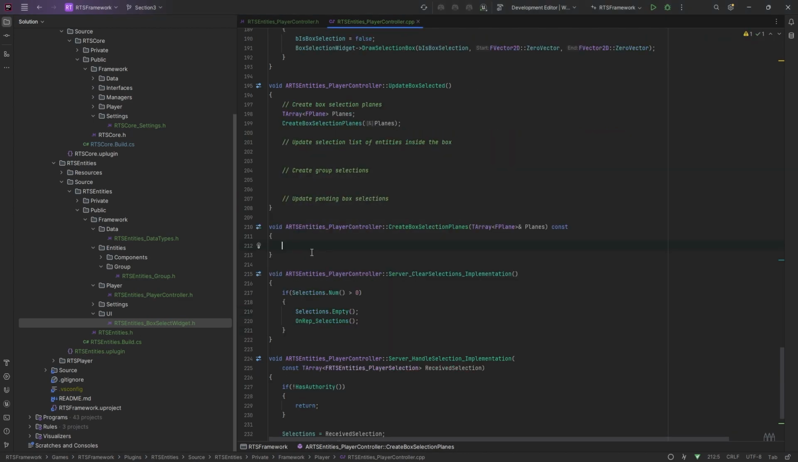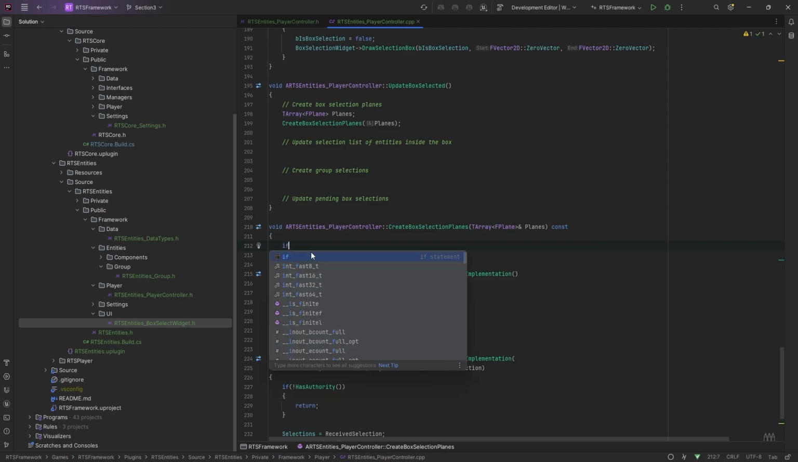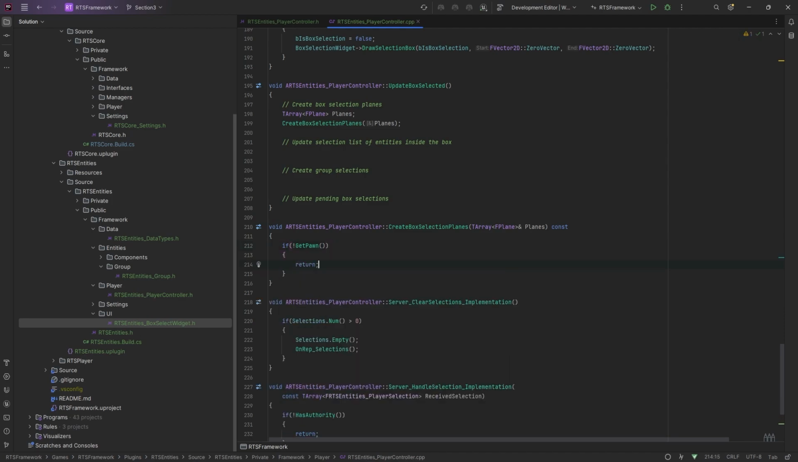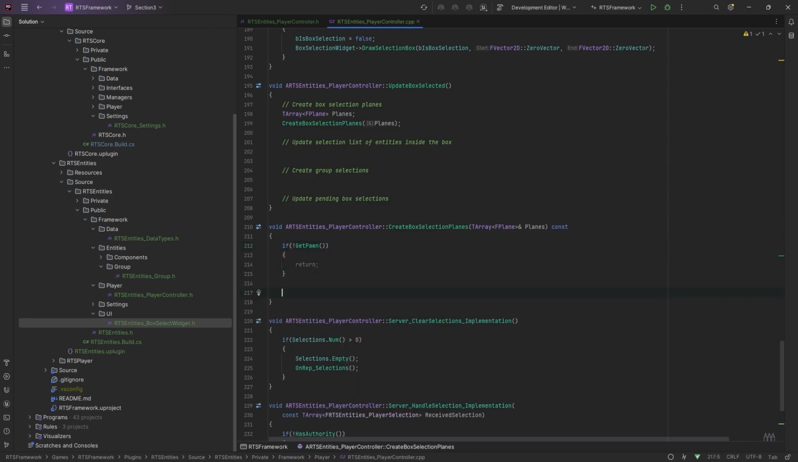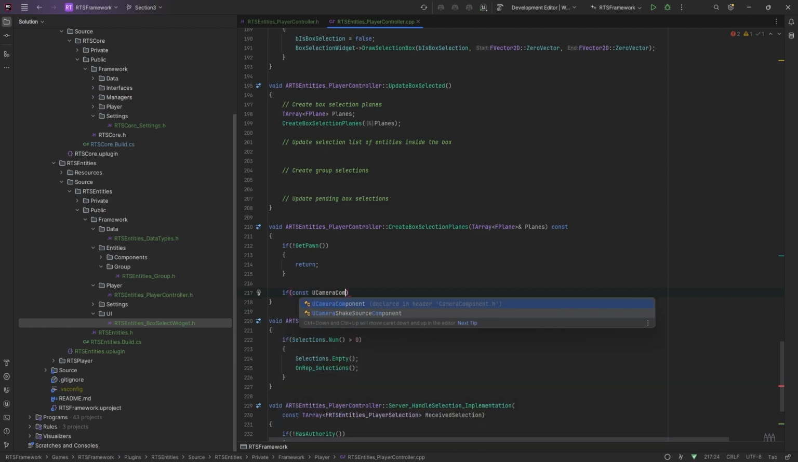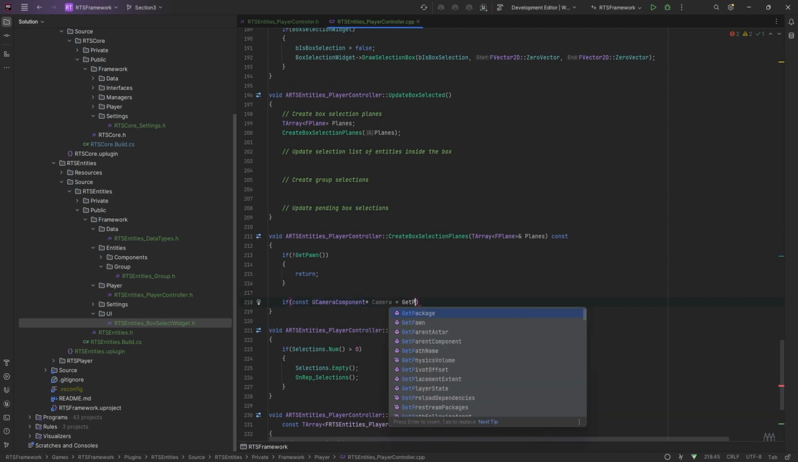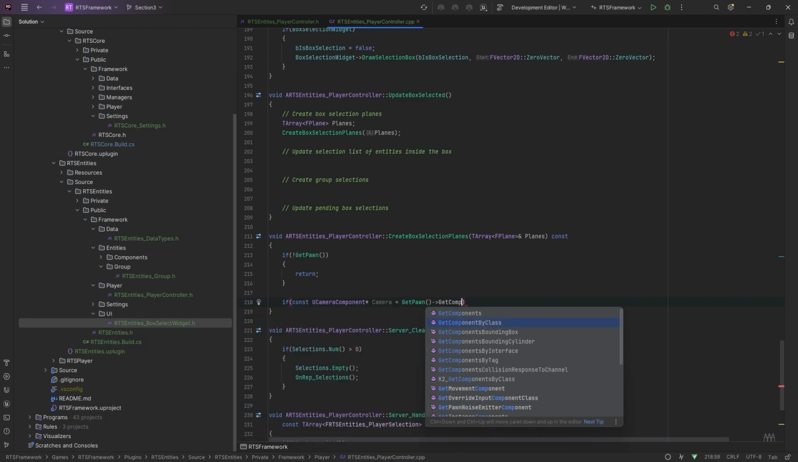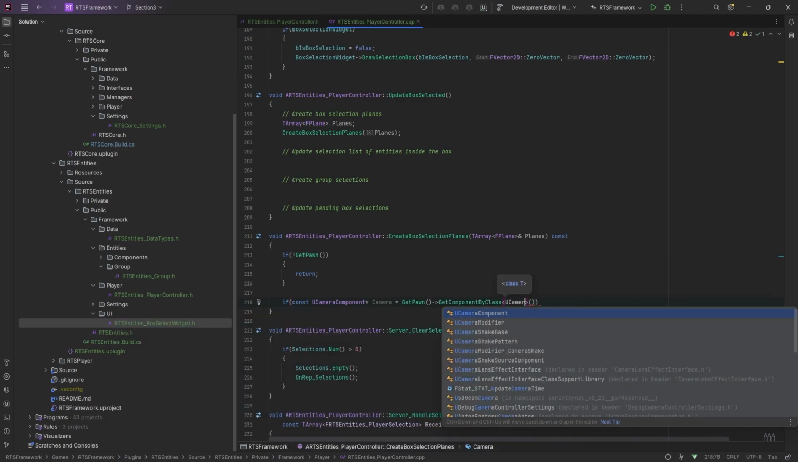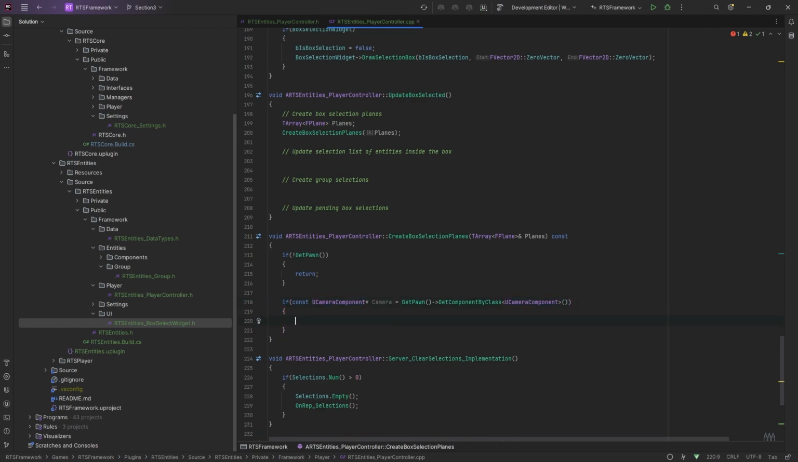Alright, so the first thing I want to do is check that our pawn is valid, and if it's not, we're going to return. So planes will just be empty. The other thing we're going to need is a reference to the player's camera, and that's why we needed to check the pawn. The camera component, that's going to include camera component.h. And we can get the camera through the pawn. That should get us a reference to the camera.